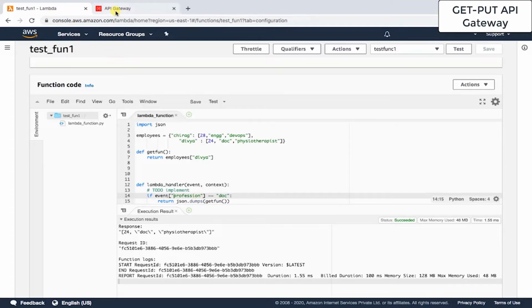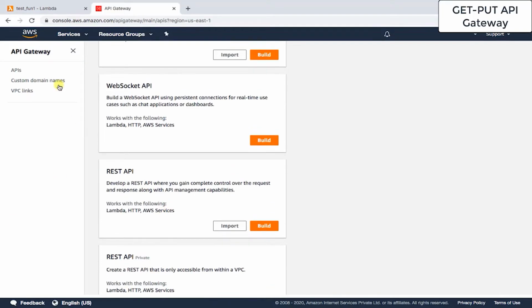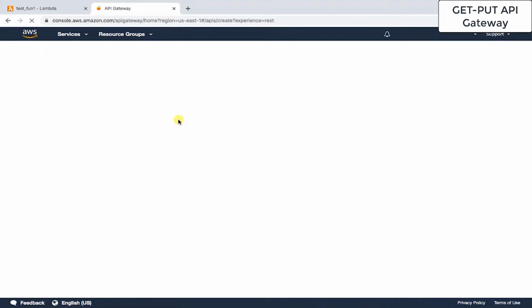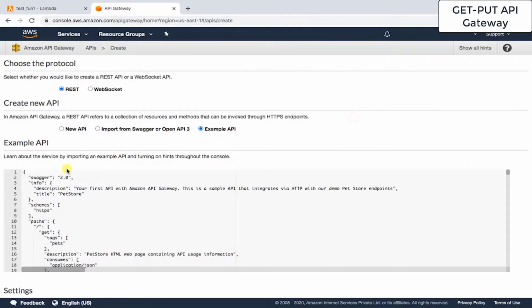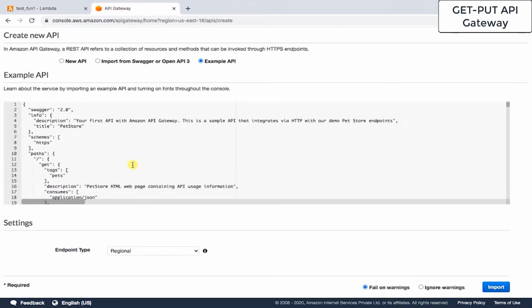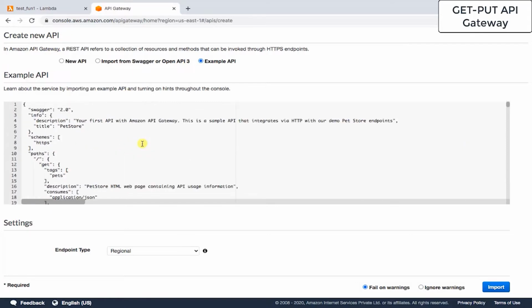So for this all I have to do is go to the AWS API gateway service on the web page, and create a REST API. I need to build a REST API for this. I'll click OK. Okay, so this is an example API which they have already provided with the list of pets and everything. It is a general example, but we are not going to go ahead with this.